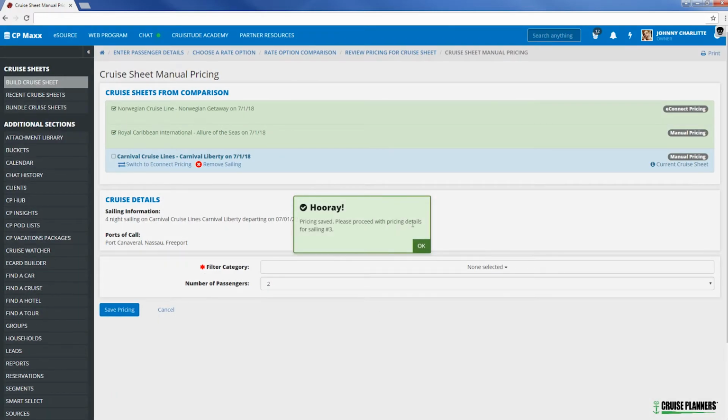Please proceed with pricing details for the sailing number 3. Click OK on that. And as you can see, the 2 sailings that we already did are ready to go. They're green check marks, manual pricing on one, eConnect pricing on the other. Now we have to do the third one. The third one is manual pricing as well, as you can see. And since we're working on it currently, it's blue for you to know that you're working on it.